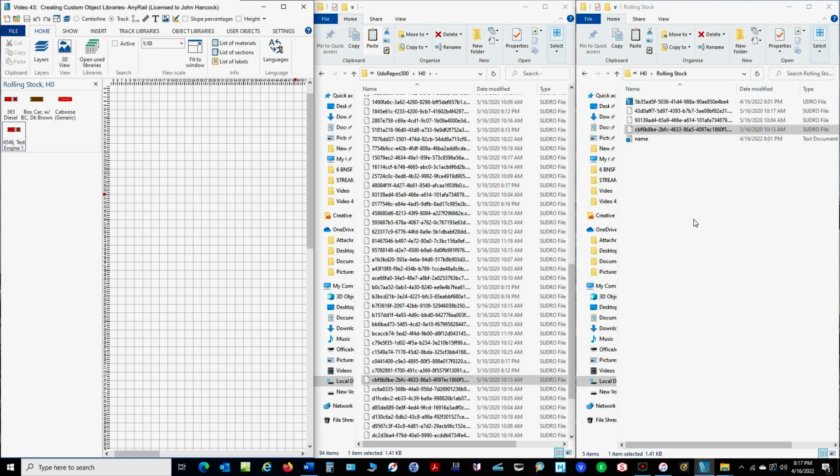Okay, so now you know how to make a custom library and copy and arrange objects in it. I think this is going to come in handy in the next video where I attempt, and let's emphasize the word attempt, to add scenery to my drawing. And if it doesn't help with the scenery, well, we now know a little bit more about how to use AnyRail. So we'll see you next time.